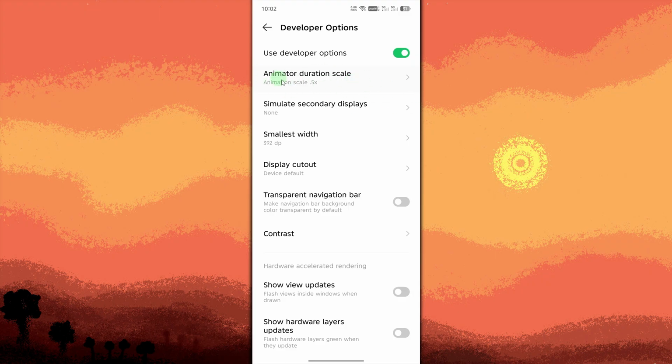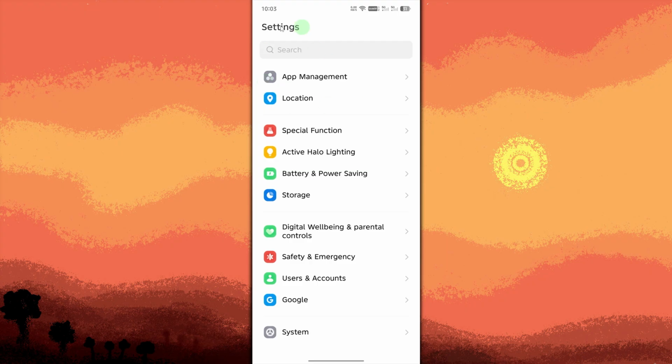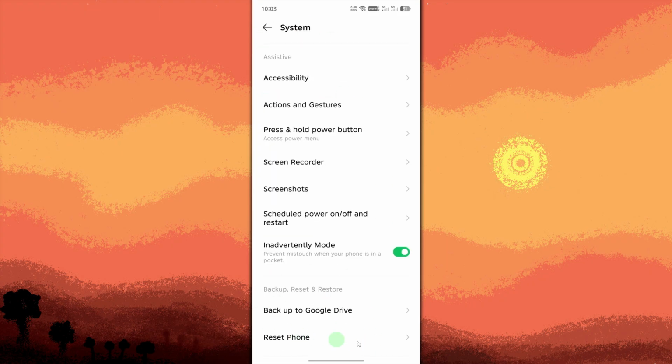Finally, if it's still slow, back up your data and perform a factory reset via Settings, System, Reset Options, Erase all data.